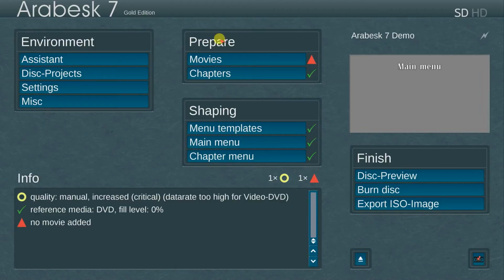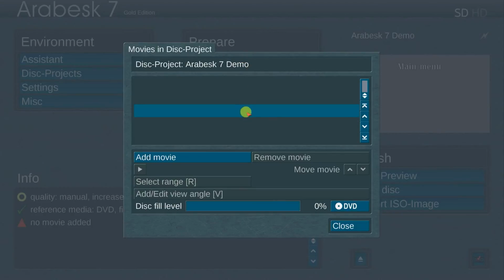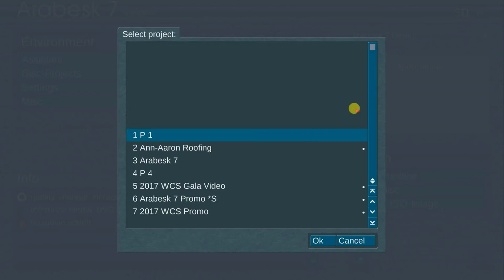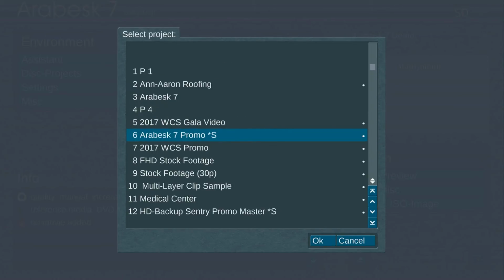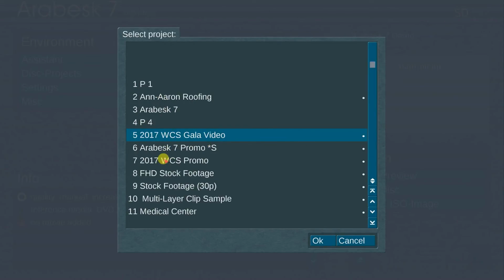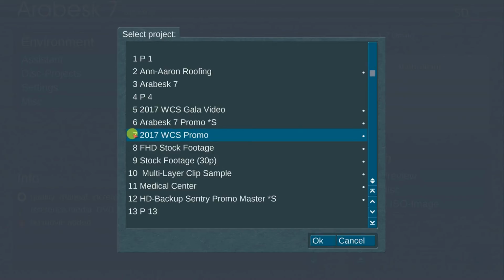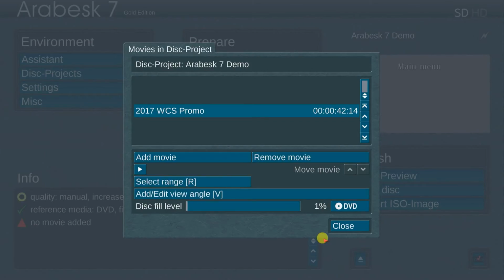So now let's go to the Prepare menu. Under the Prepare menu, here's where we actually select our movie or film to choose from. So go to Movies, and then here's where we're going to select from a project which one we're going to work with. And if you remember, we said we were going to work with the 2017 WCS Promo Project number 7, because we've already set our chapter points just a few moments ago. So select OK with that. And we are done with this menu, so just select Close.